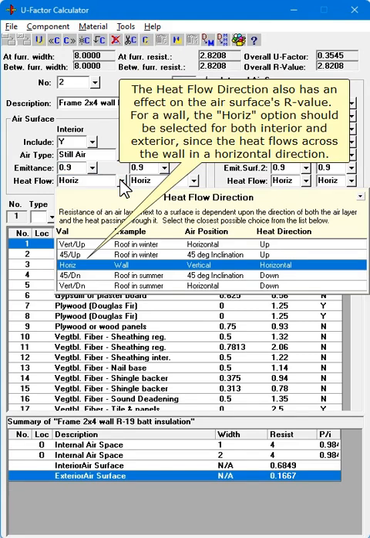The heat flow direction also has an effect on the air surface's R-value. For a wall, the HORIZ option should be selected for both interior and exterior, since the heat flows across the wall in a horizontal direction.